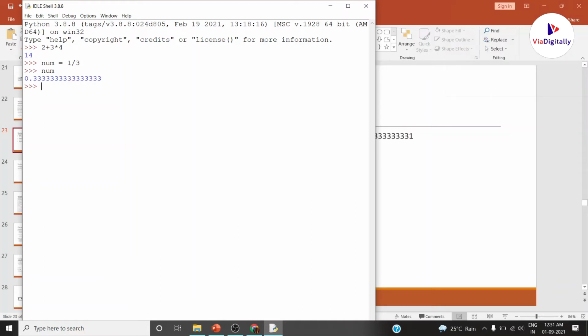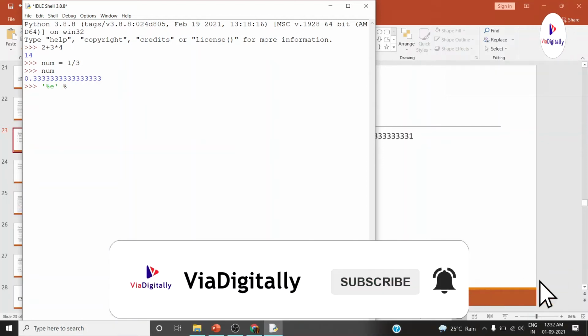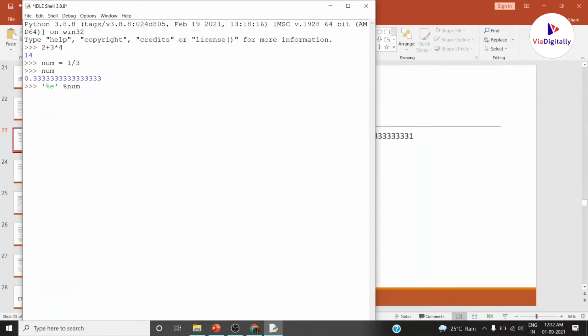And coming to the next thing in the display formatting, string formatting expression. If I want to format a number in the format of a string, let us see how to do that. We need to use a format specifier, that is %e, and we need to pass the value which we are going to print. I am going to pass num.